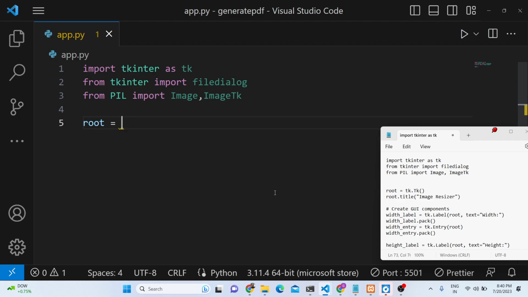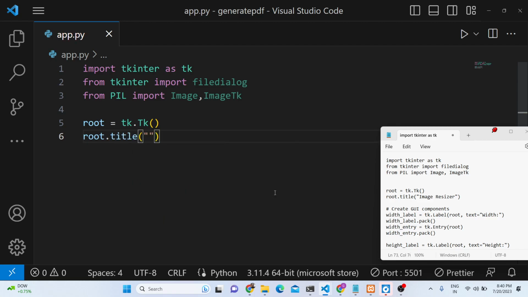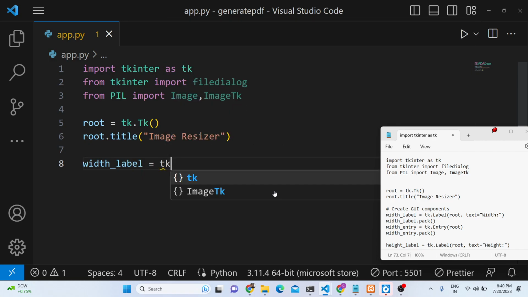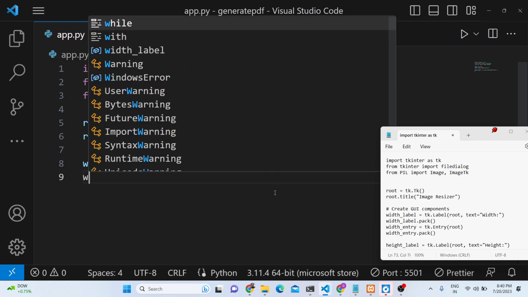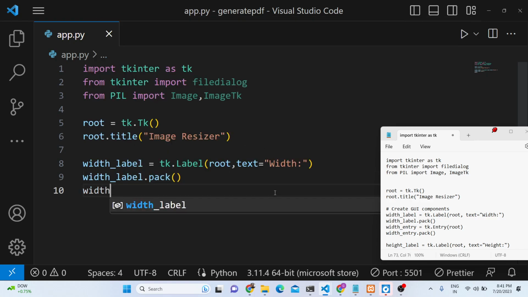After this you need to instantiate a new Tkinter application like this. We need to change the title. We can change it by the title method, which is Image Resizer. Then we need to give a label to the width. We have the Label widget. We can do it like this. You can place it in the root. You can provide the text here, which is width. And we can pack this label guys using the pack method.